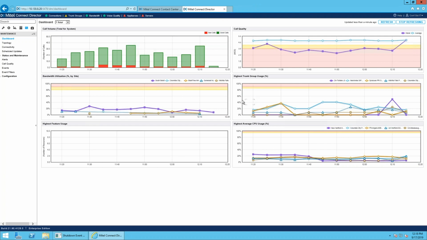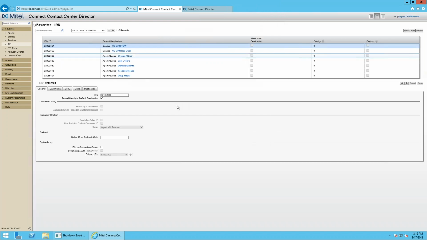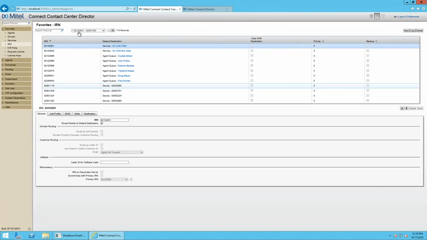Let me see if I can make this a little bit bigger. Apparently my remote desktop does not want to allow me to zoom that in. I apologize. So hopefully this is okay to see. On the other tab, I have the contact center director open, which is a separate login for the server that the contact center software is hosted on. And so what we're going to do is we are going to go through and look at a specific IRN here. We're going to find it in contact center director in Connect director, and then follow it through to see how the flow would work in this.